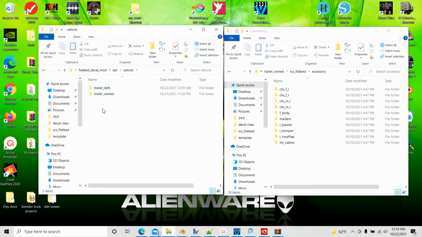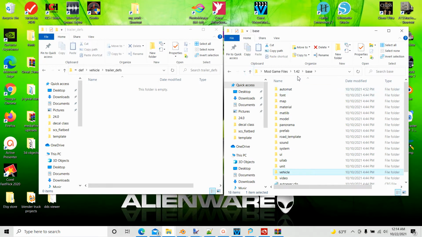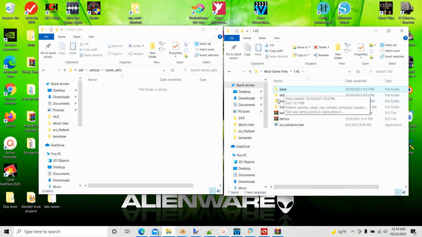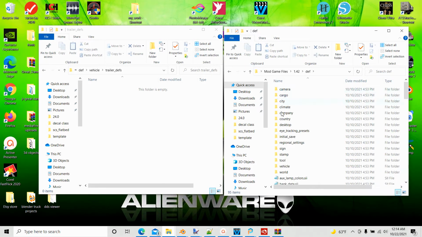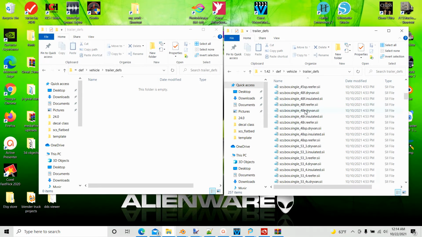So inside this trailer defs, we have to copy an SII file. So we go back to our game. This is our game def folder. We go back to vehicle and we find the trailer defs. You're going to see all the SII files for all the trailers that are located in American Truck Simulator.